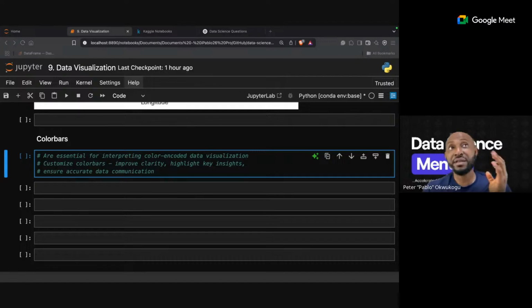I think in the next session I'll try as much as possible to use a certain data set and do a certain visualization and see how you can use color bars to do awesome stuff, right? Or customizing color bars to do really awesome stuff. So yeah, let's get to the next part of what we're looking at.